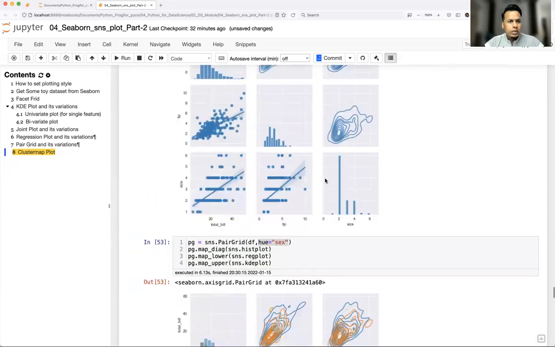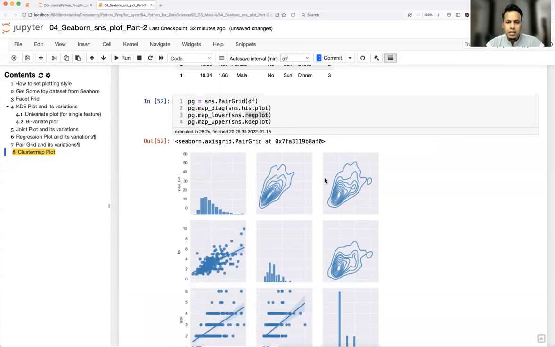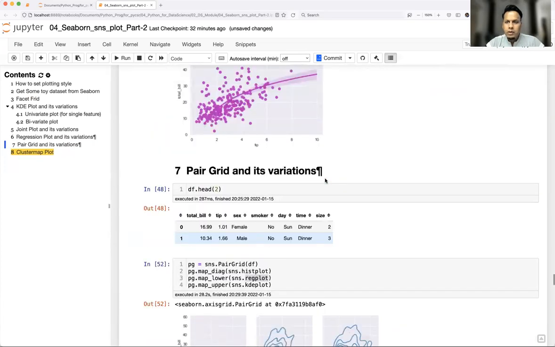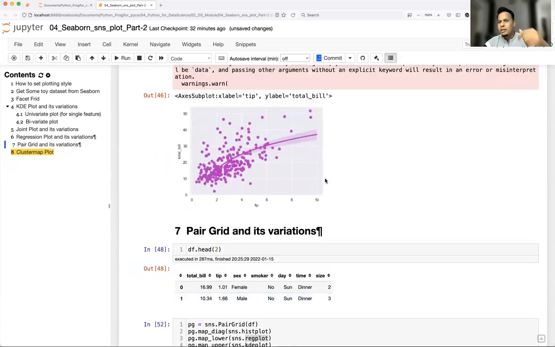Okay, guys, here it comes to the end of the Seaborn library. I hope you understood a lot of plotting, and now you can create great visualizations of your data. Whenever you do exploratory data analysis, with the help of Matplotlib and Seaborn, you can do great visualization. That's all for today.